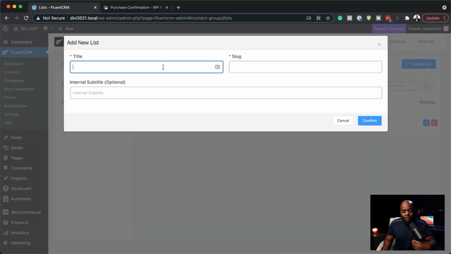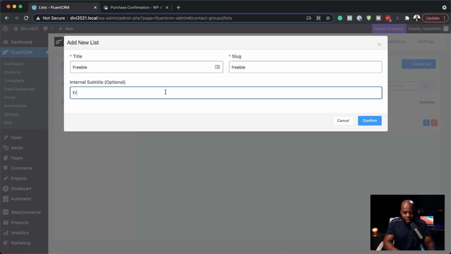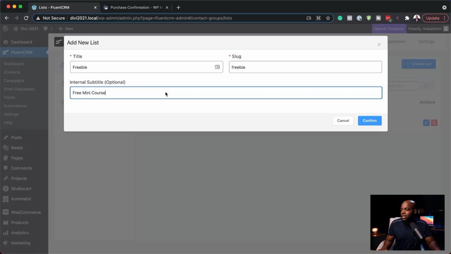So you can give a list a name. So maybe this one here could be a freebie that you're giving away. So let's name this freebie, and we can also say free ebook here or free mini course. So this is just to let you know what is happening on your site. So when you come over here, you can see that this is a free mini course in case you have a few free items. Okay, so now that we've done this, we're going to hit confirm.